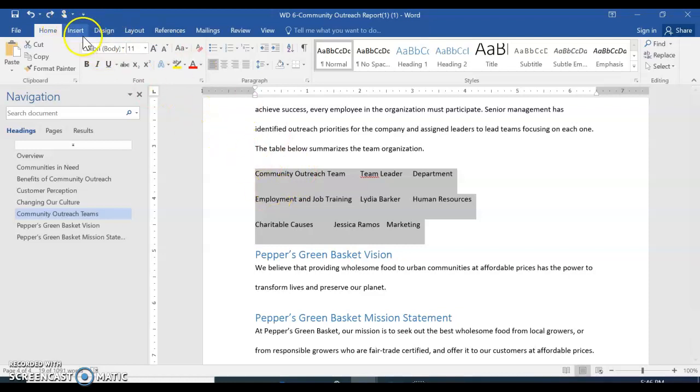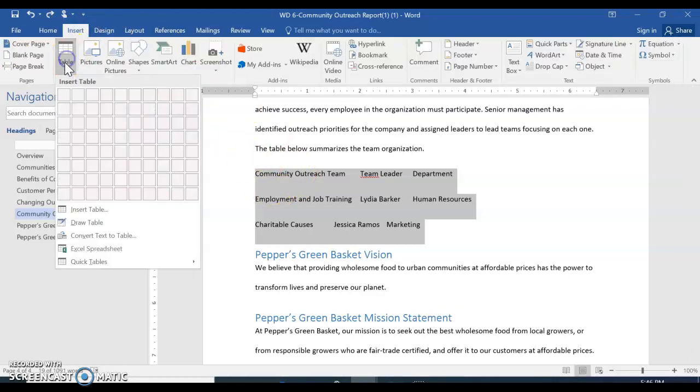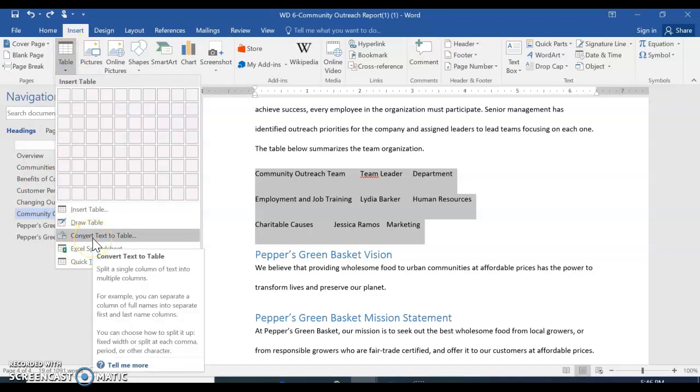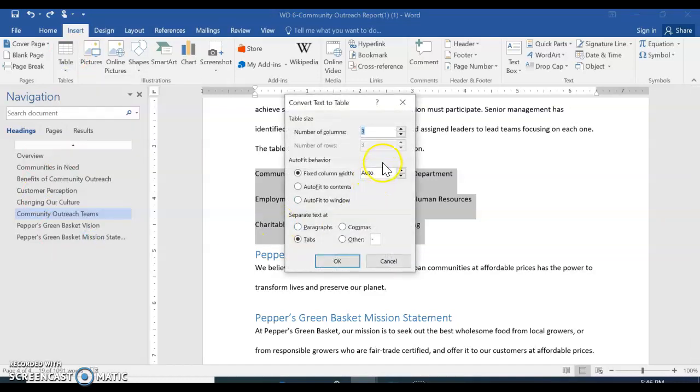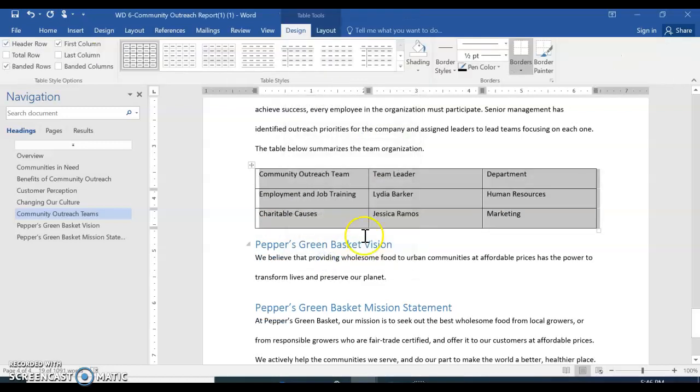So 3 rows are selected, choose Insert Table, choose Convert Text to Table, and it already will come up that it's 3 columns and 3 rows, and click OK. So you've put the text already into a table. What we're going to do now is add more rows and more columns.